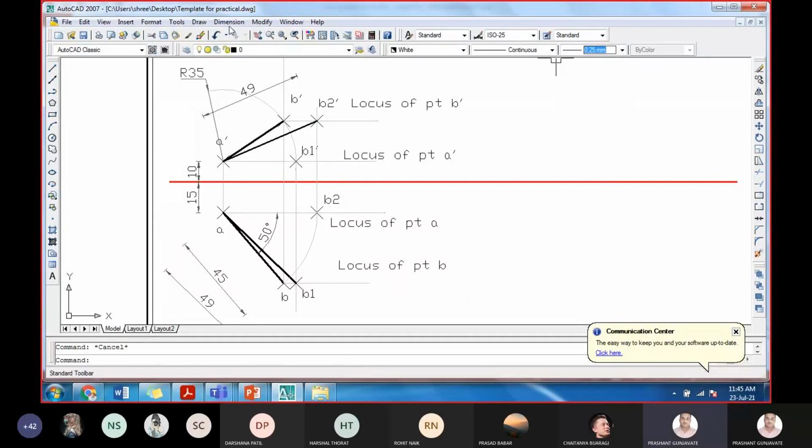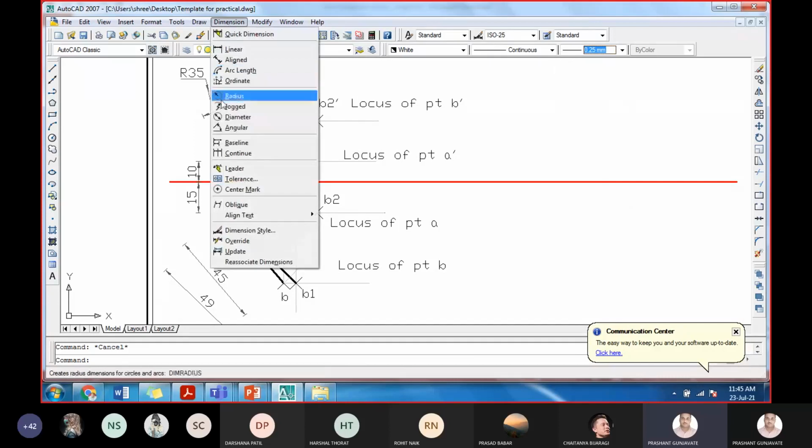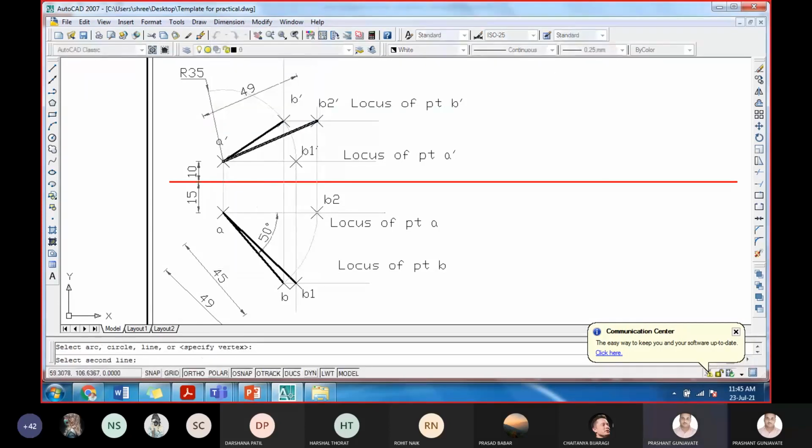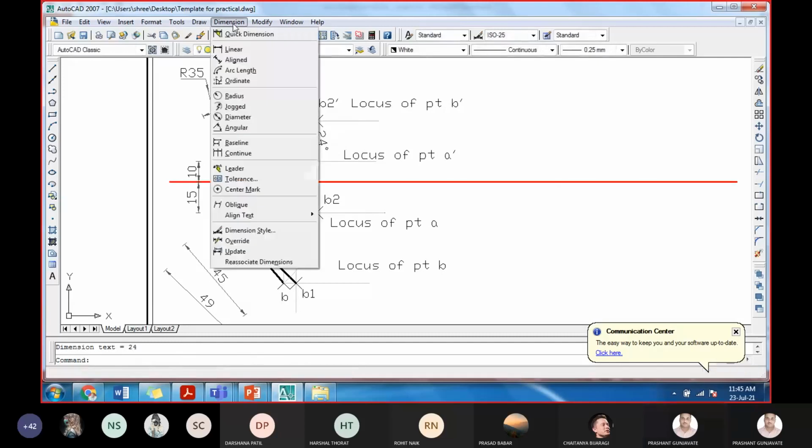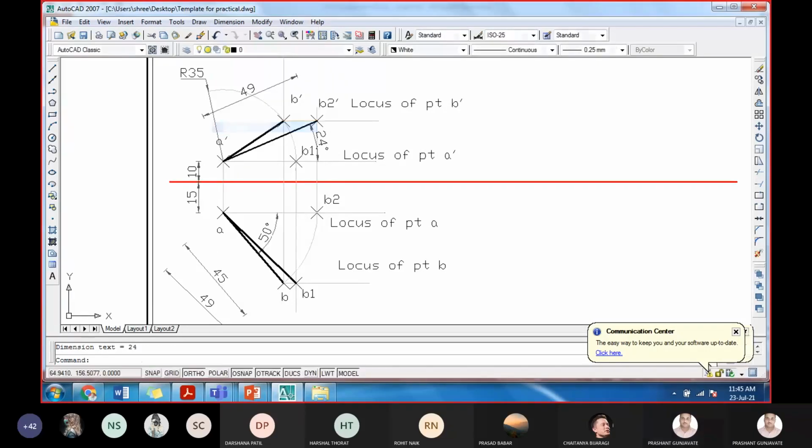Okay, now let us show its angle. So this will make an angle of 24 degrees. Similarly, in the top view, this will make an angle of 45 degrees. Okay, now the answer is complete. You can now draw it.